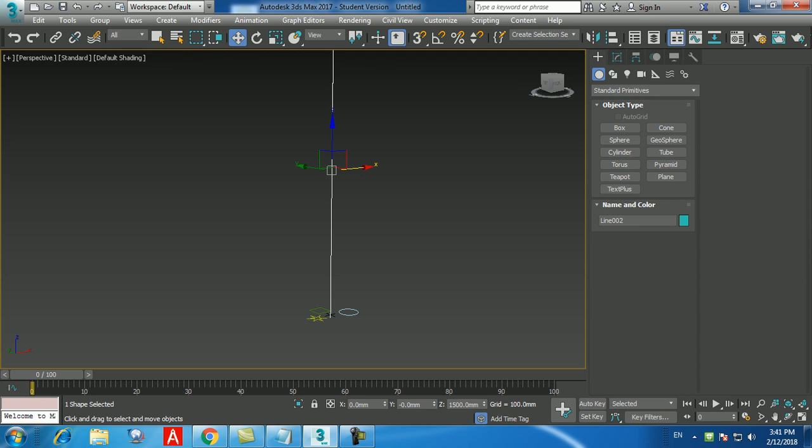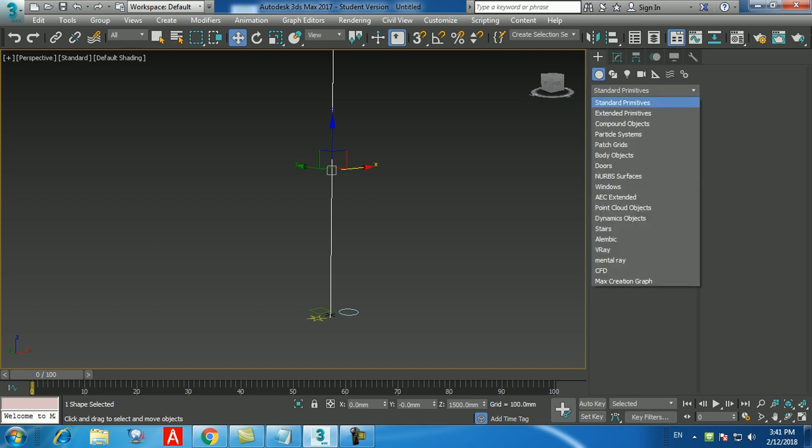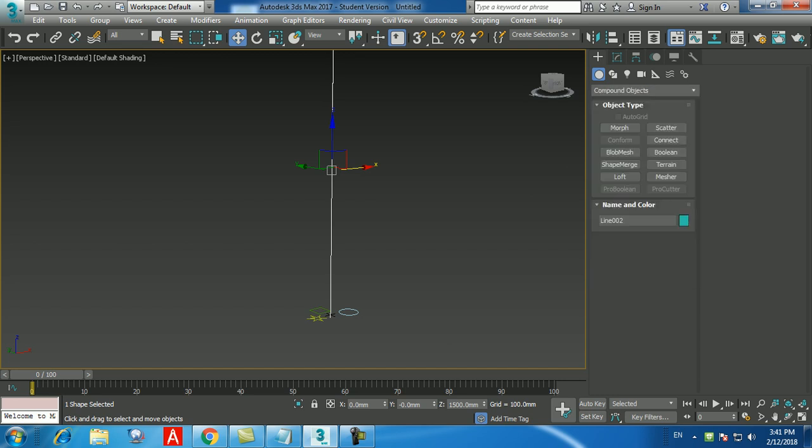Okay. Select the line and go to the geometry. Click on the standard primitives and go to compound objects. Then click on the loft.